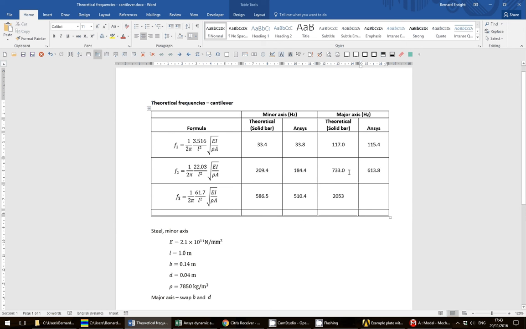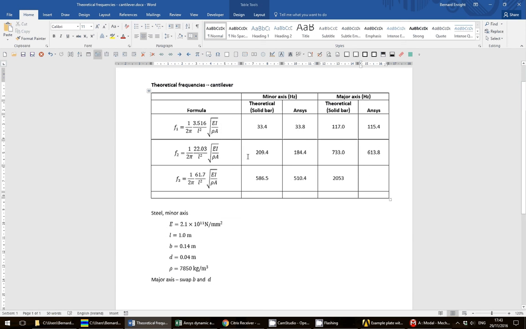And for higher mode, 733, Ansys gives 613, and again, the hole may be influencing that quite a bit. An important point to note about these, you have to be careful with the units. It's best to use, and that's incorrect there, I need to correct that, newtons per square meter.